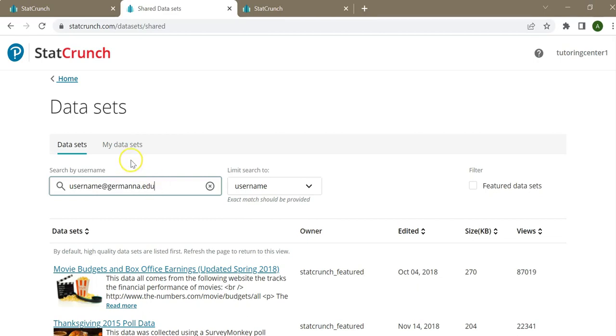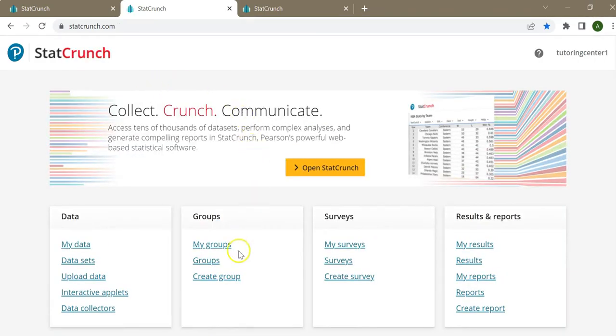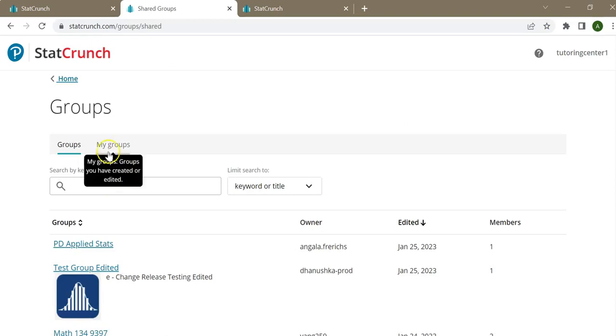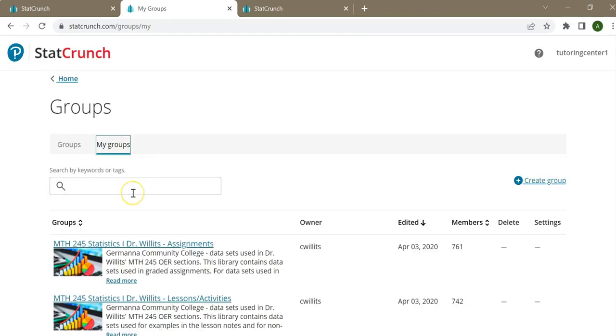You may also find the data set under the Groups section. In order to do that, we'll go to the home screen, we'll go into Groups, and you'll be able to search your groups in order to find the assignments that you might have. It is important to mention that when you open a data set from another source, it doesn't open the master copy. StatCrunch makes a copy for you, so you don't have to worry about editing the master document.